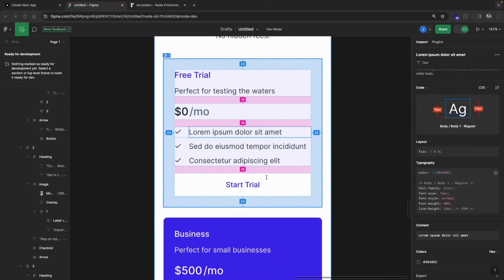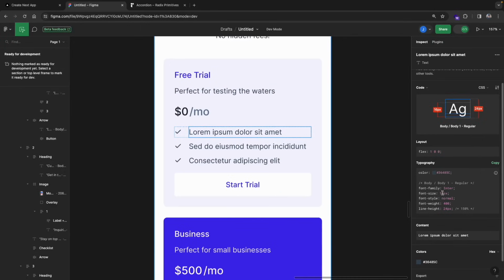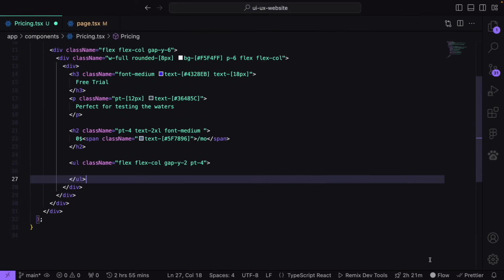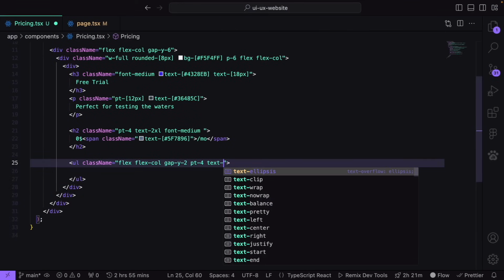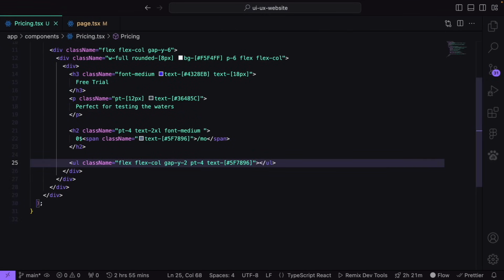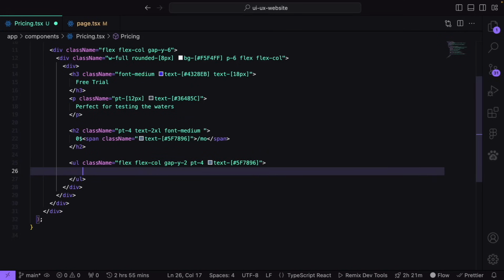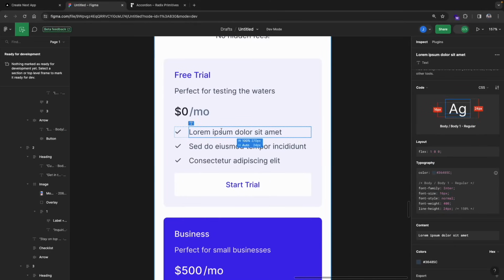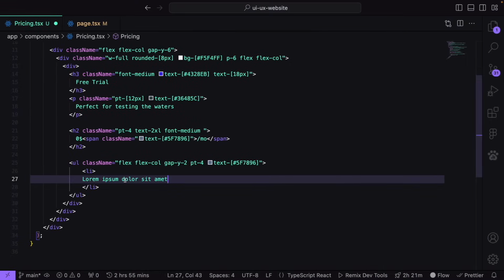And then what's the text sizing? The text sizing is 16 pixels, so that's the default. Let me just copy the text color also. So let's do a text with the custom color. And now inside of here, we can now render the li tags. So let's get an li tag. Inside of here, I will now copy the lorem ipsum. So I will copy that and paste that.